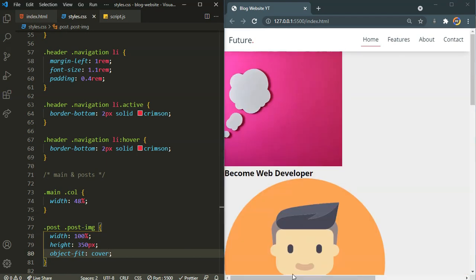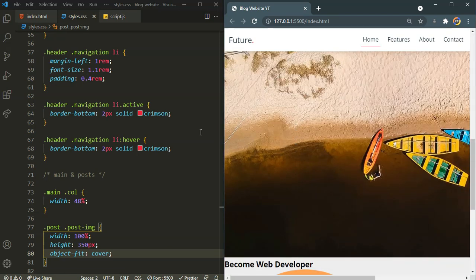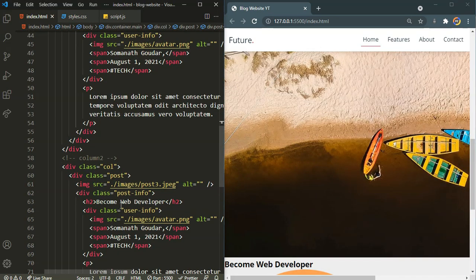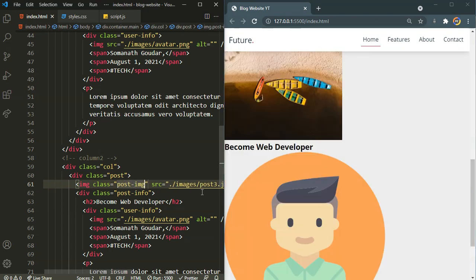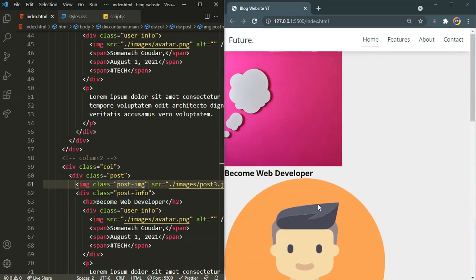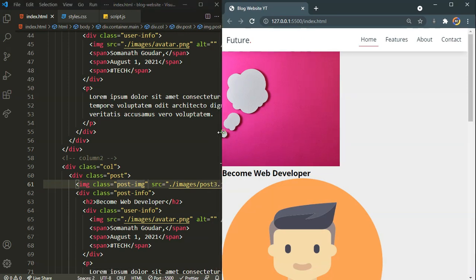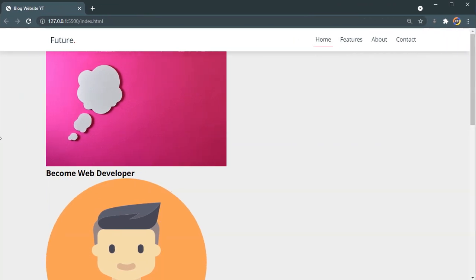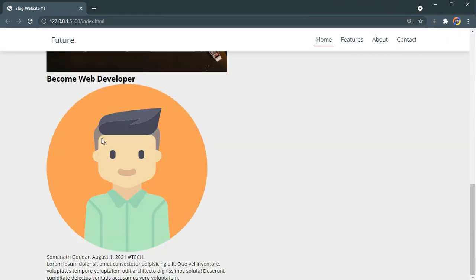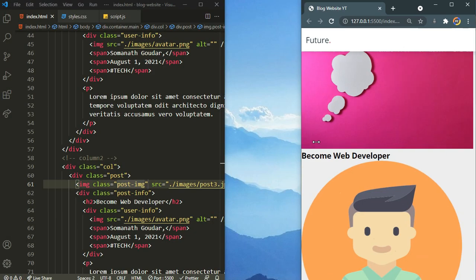Now actually I need to give the class as well to this over here, post img. Let's resize this and see what we have here. Okay, there we have our post looking very ugly. Let's use CSS now.